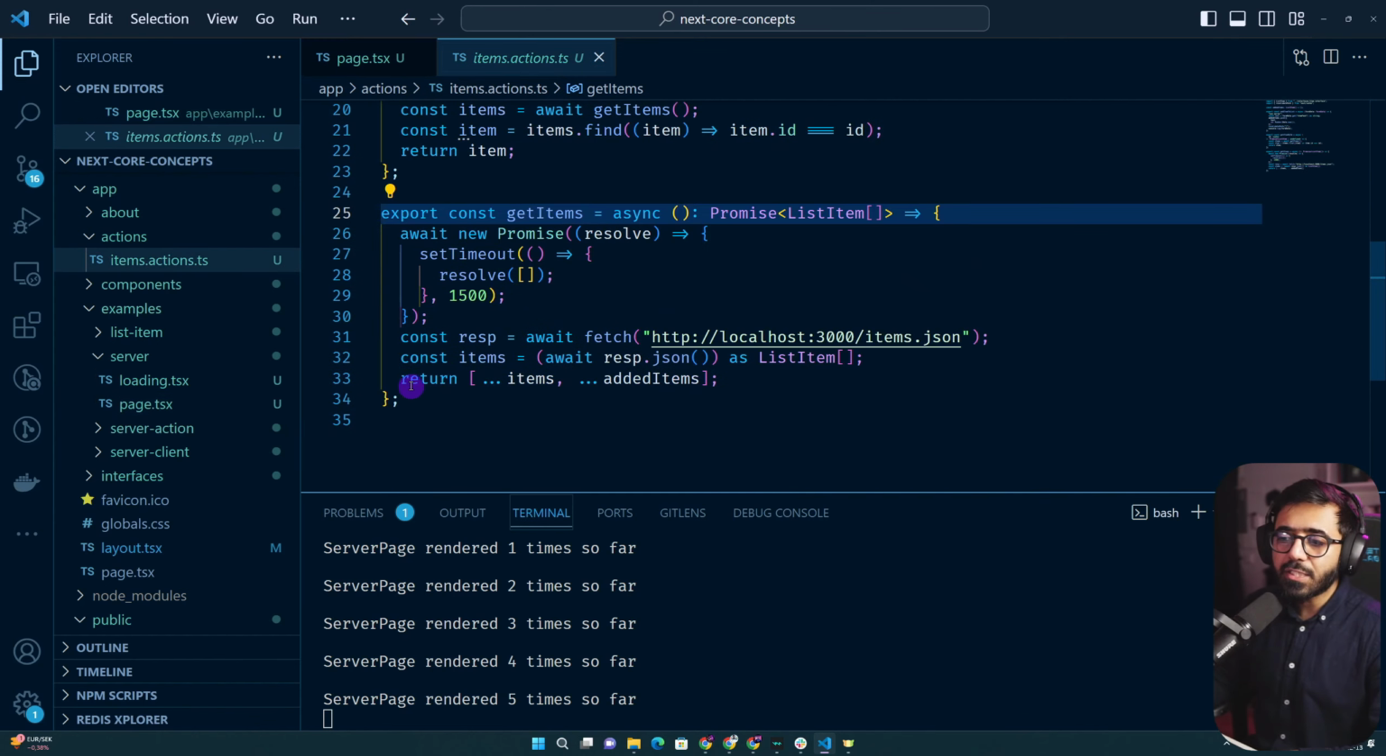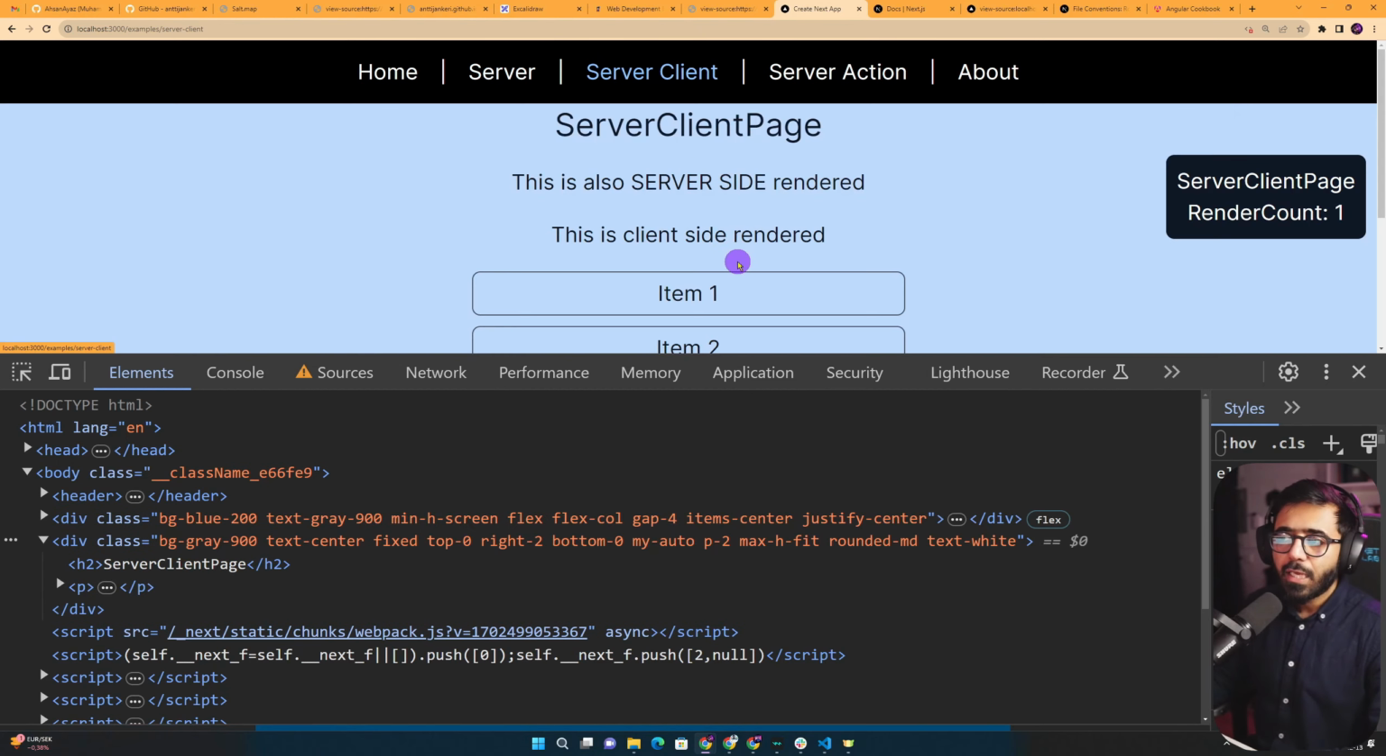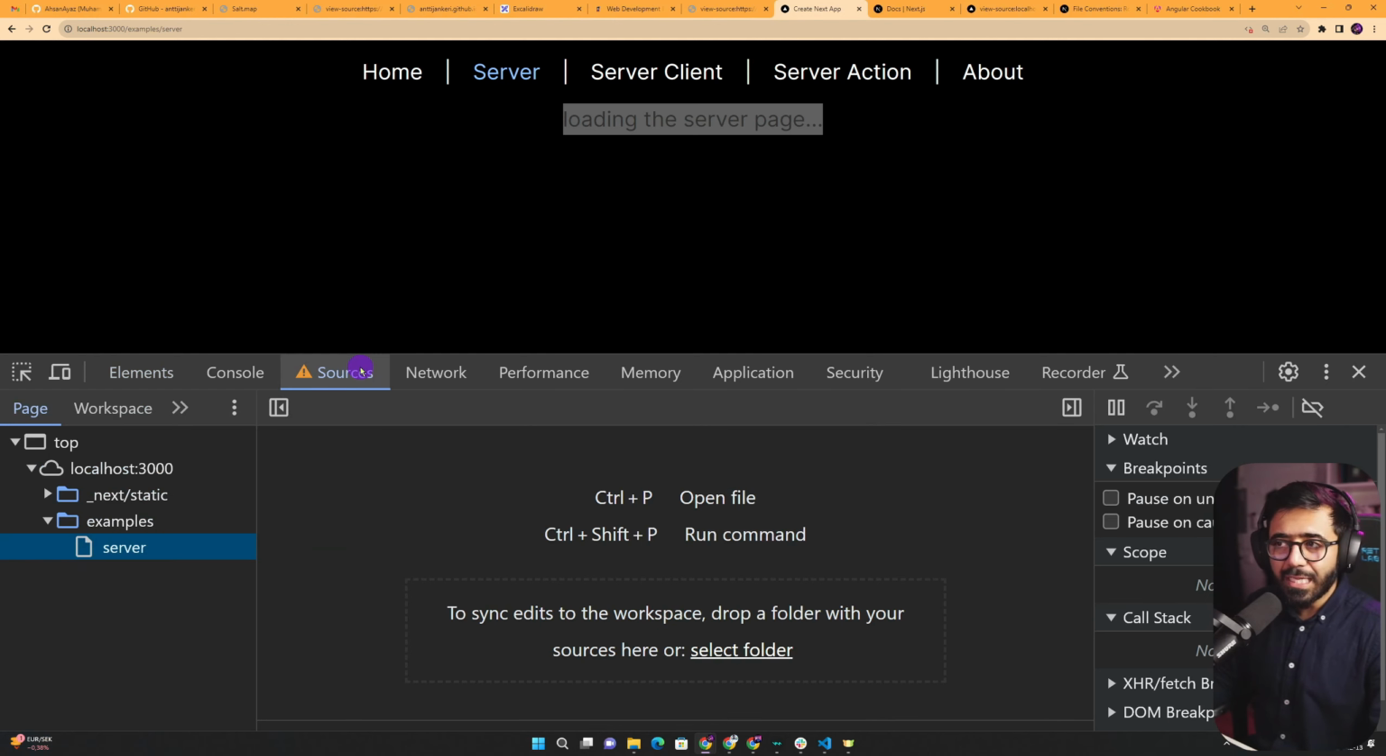Regardless of this situation, if I go to some other page, for example, this is also a server client component. Here we have a similar situation, but different. Here we don't have a loading page. So let's focus on this one. As soon as you go to this page, it shows the loading message. If JavaScript is enabled, then we'll get the data back. Otherwise, we'll not get the data back.